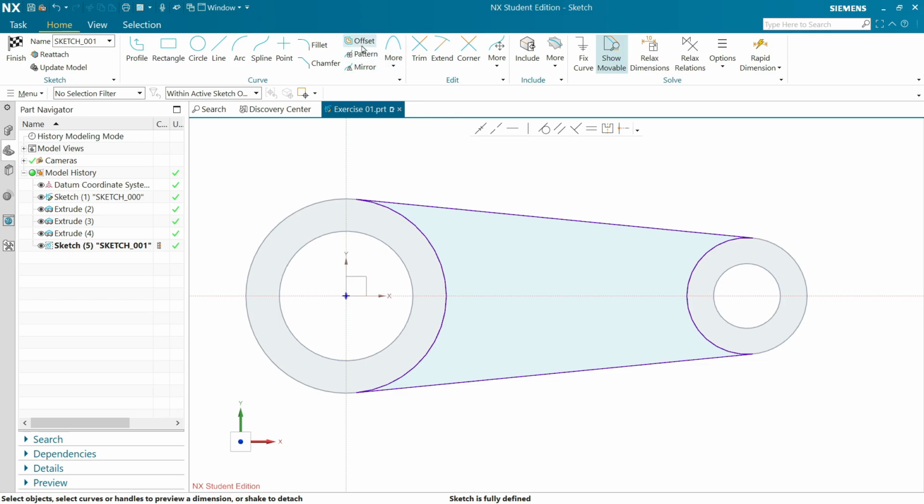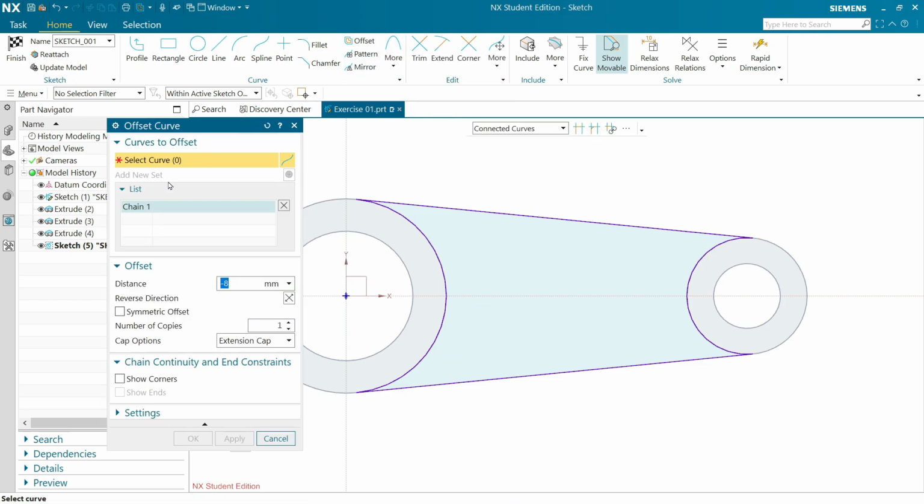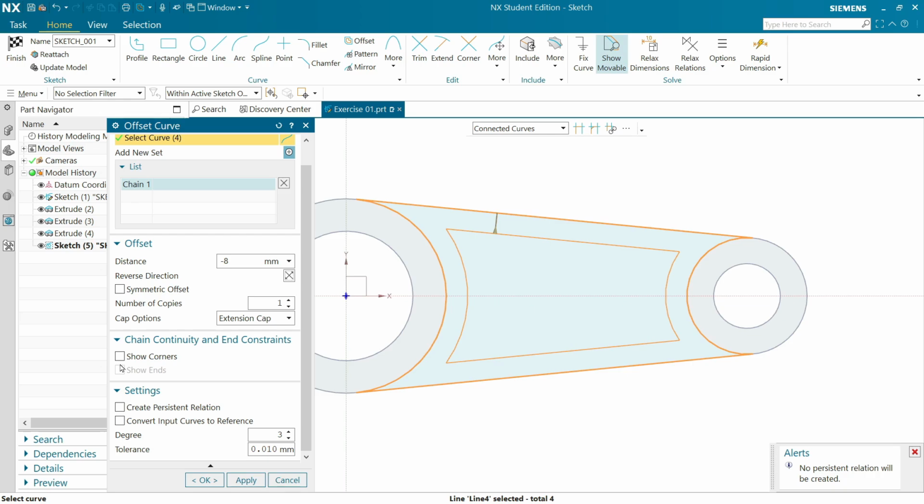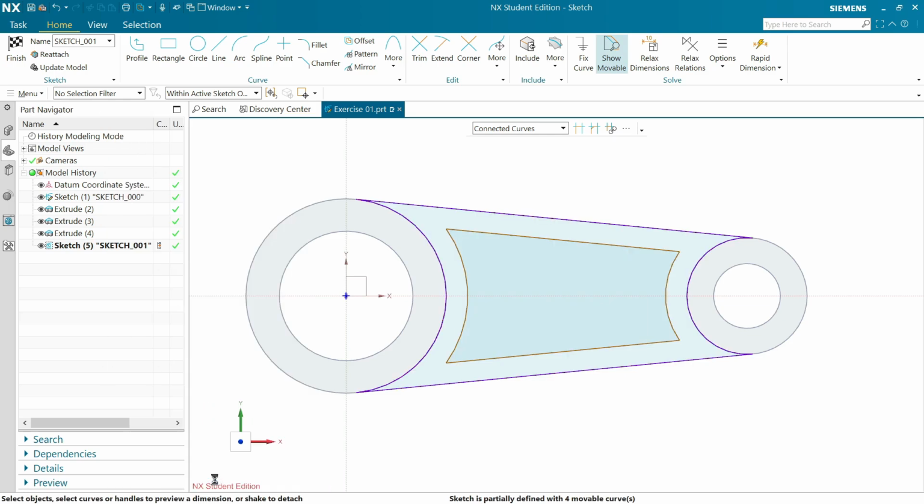Now here activate offset 8 millimeter. Now here we selected chain. Minus 8 is going to be distance, even though you can change from direction from here, but that's okay. See, now just simply apply.